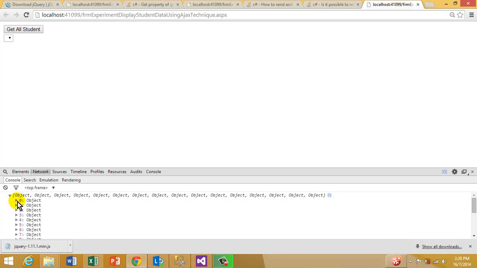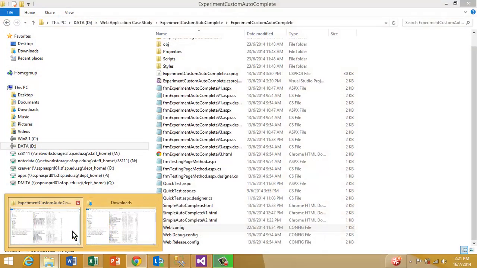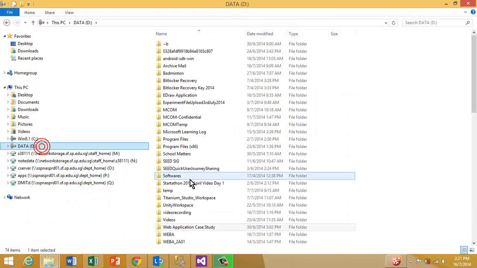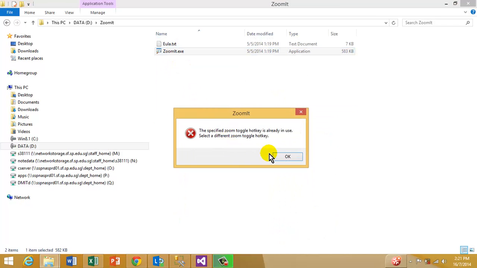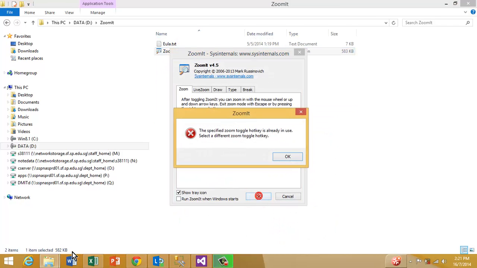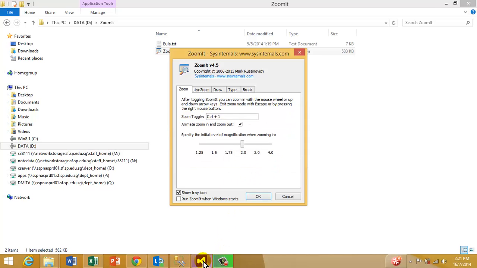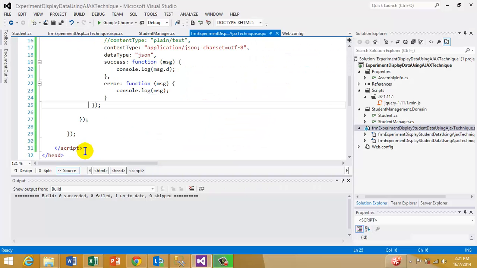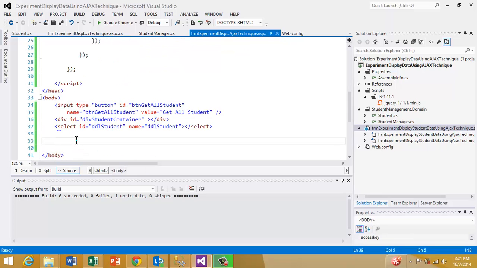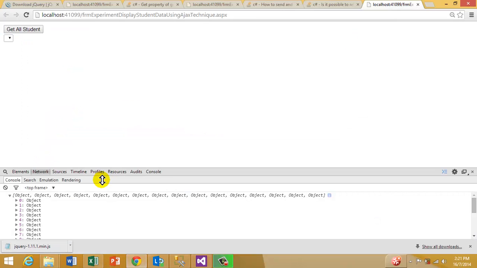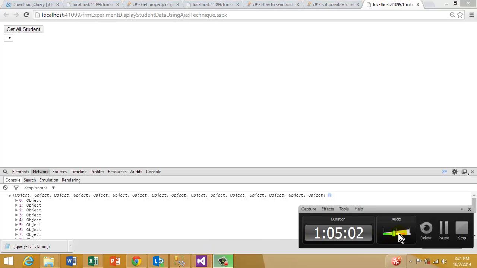If I expand the object 0, let me actually try to use the zoom. Hopefully the zoom works here. Okay, so if I come back to here, if I go back to the browser, I think the zoom in won't work because it clashes with my recording key.